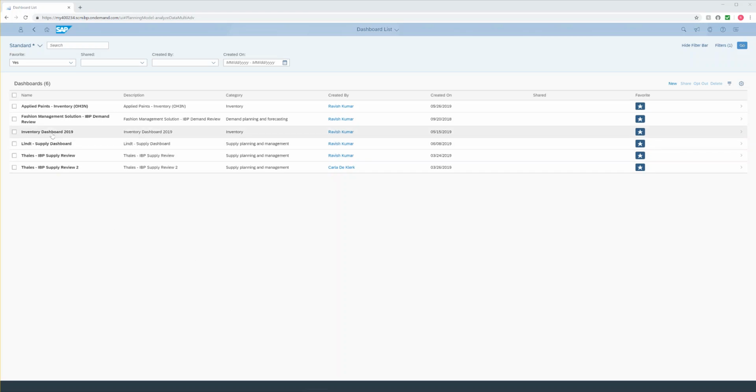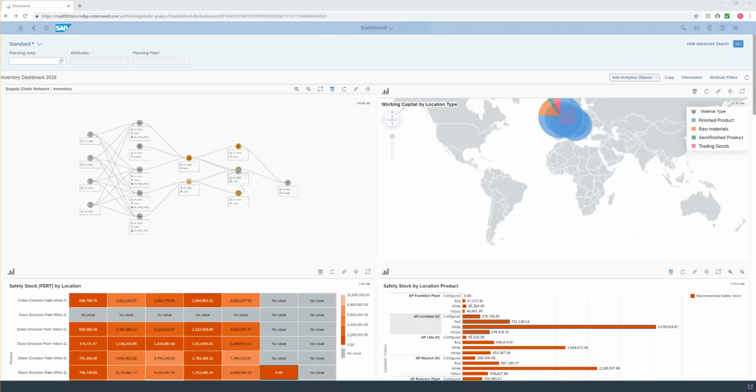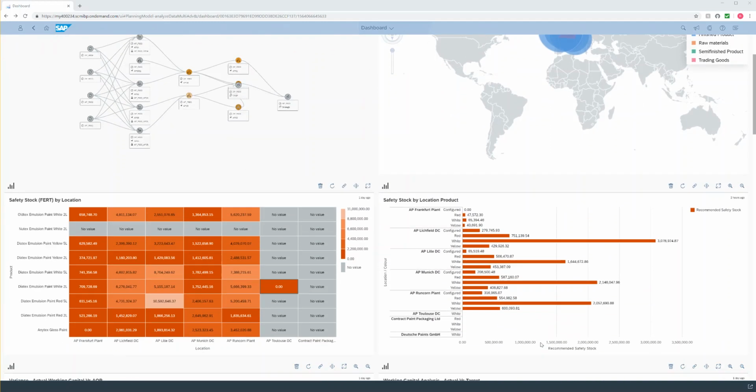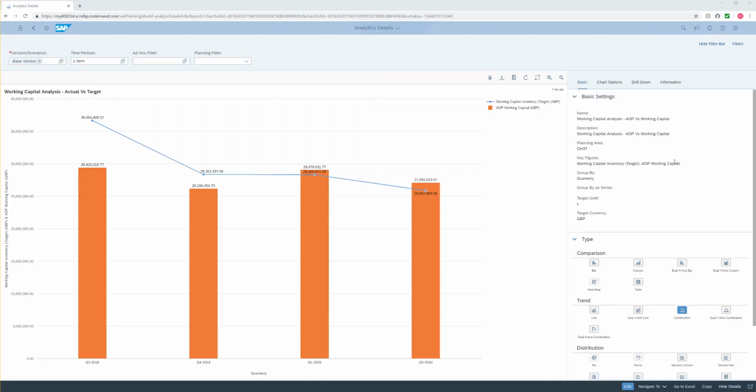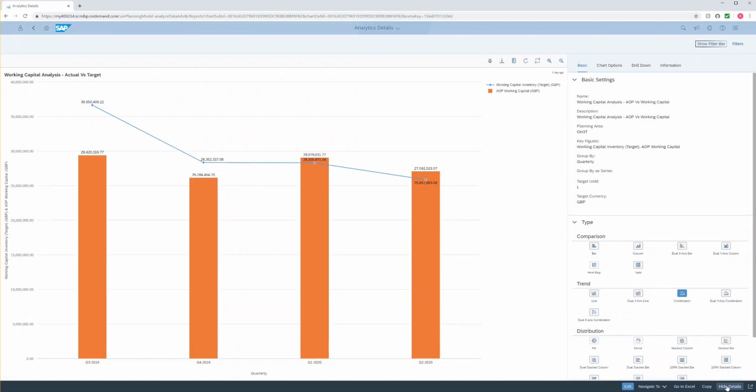I am selecting Inventory Dashboard 2019, which I have created for this recording. Once you are on the Inventory Dashboard landing page, you see many charts. Just to save time, I am not going into details of each chart. Let us scroll down to the analytical chart, Working Capital Analysis, Actual versus Target. On the chart, click on the icon, go to the Analytical Details. I am hiding the chart details here.